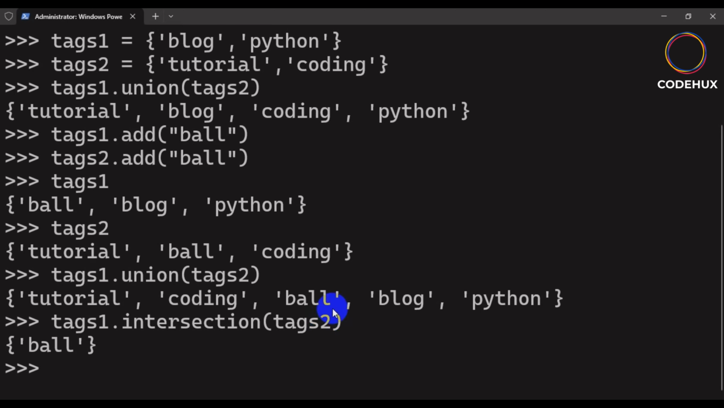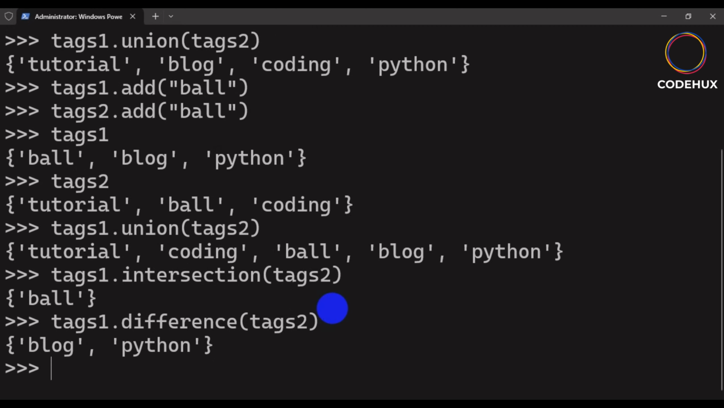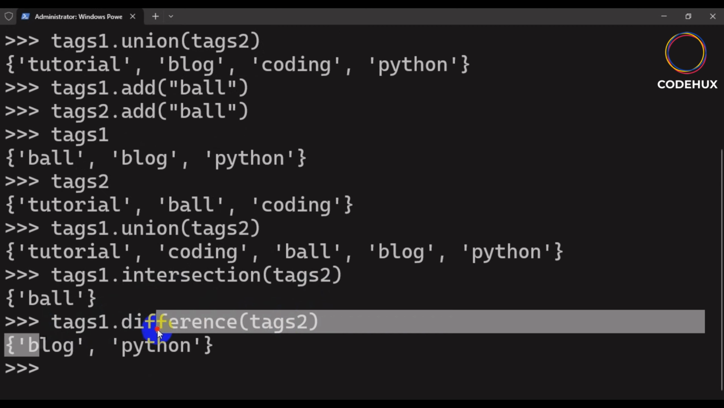So we also have another method called difference. It returns a set containing elements that are in the first set but not in the second. Just the way we are doing, I'll come here. It's okay to write intersection here, but I'll just write difference and press enter. So what is in the first one but not in the second? What is in tags1 here but not in this? Hope you are getting it. If you check it, it is blog and Python.